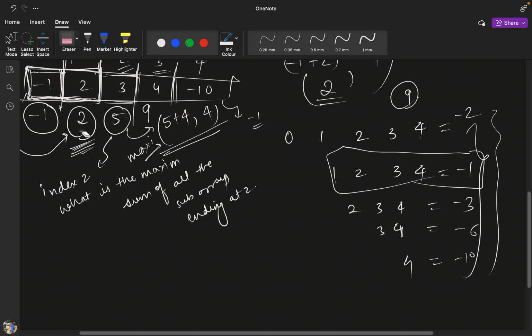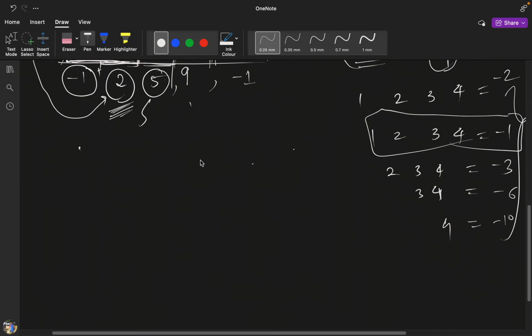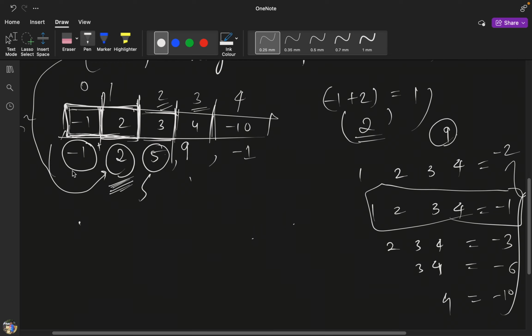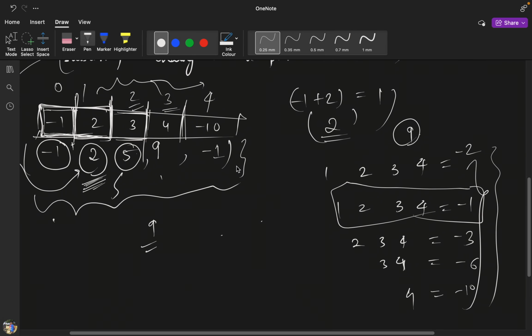Okay, so let me just clear this mess that I have created, and it will be more clear after this. I hope I have done all the calculations right. So this becomes minus 1. Now as you can see, we just have to find the maximum of all of these. If we find the maximum of all of these, that will be 9. That is our subarray sum, as you can see. So this is a very simple and systematic understanding of Kadane's algorithm that you can get.